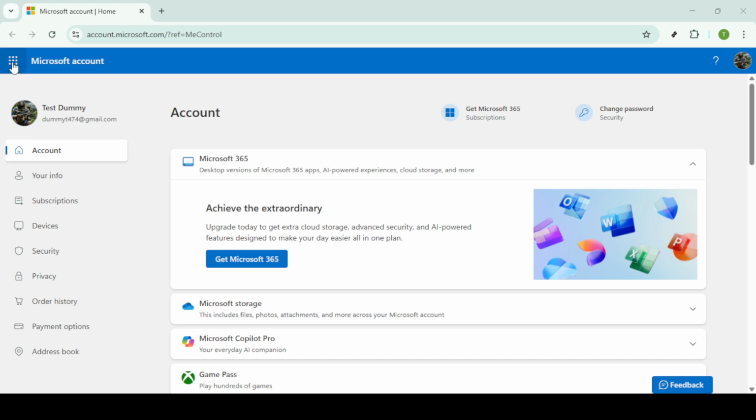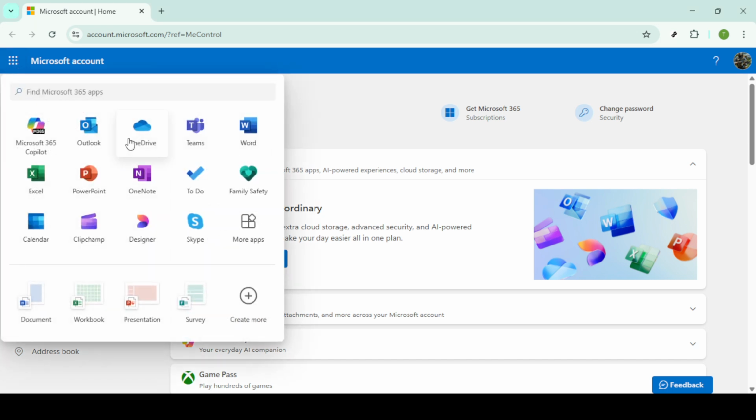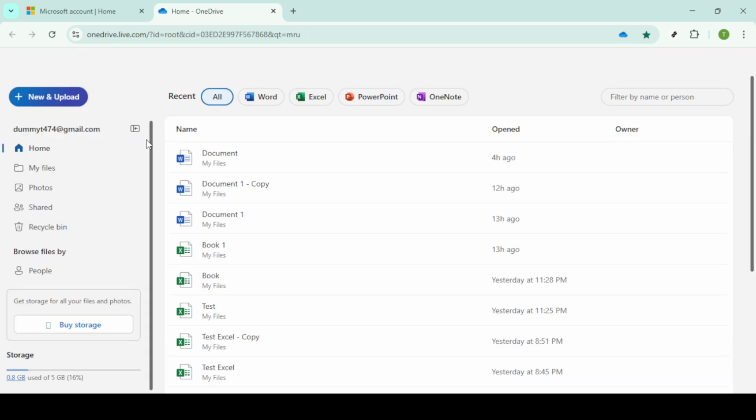Once you're logged in, locate and click on the App Launcher. This handy tool provides quick access to the various Microsoft applications you have at your disposal. Look for OneDrive in the list of apps and select it.